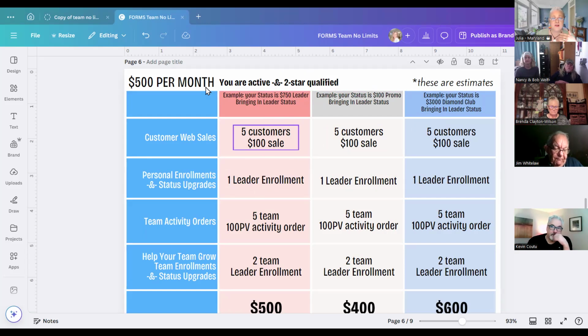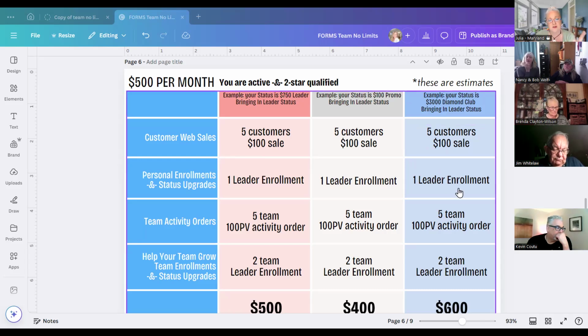And if it's the 600 pack, it's 240 PV, and the commission on that fast start is $105 if they come in at 600, and let's see here, 15% of 750 is what they would make, and I don't have that number right off the top of my head.